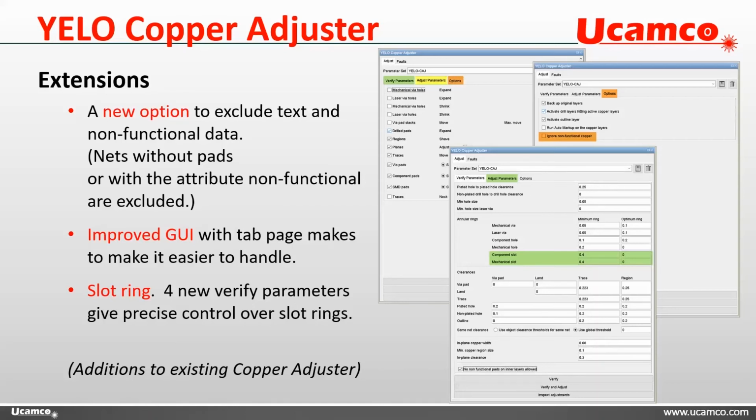We have an improved GUI with tab pages, which makes it much easier to handle. And we have 4 new verify parameters to give precise control over slot rings. So let's look it up.